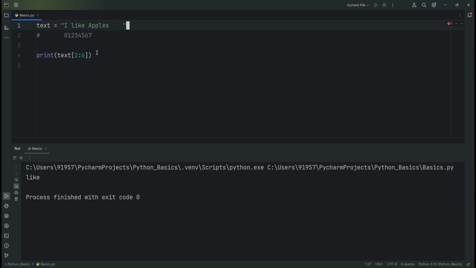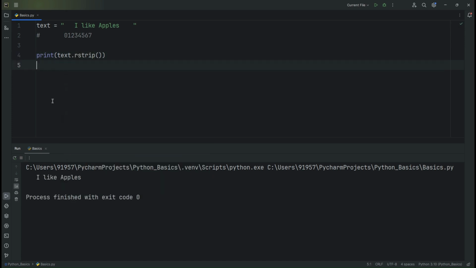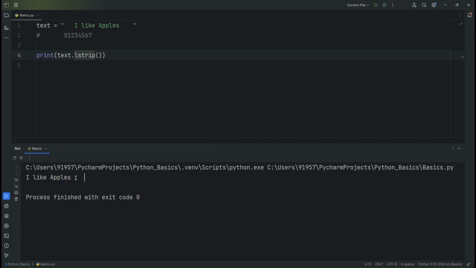We have some more functions like strip, which will remove the space around the text. Let us write text.strip in the print statement. So you can see in the output that there is no space around the text, unlike above. Similarly, we have rstrip to remove the space from the right side of the text. We use lstrip to remove the left side space, but there is still space on the right.